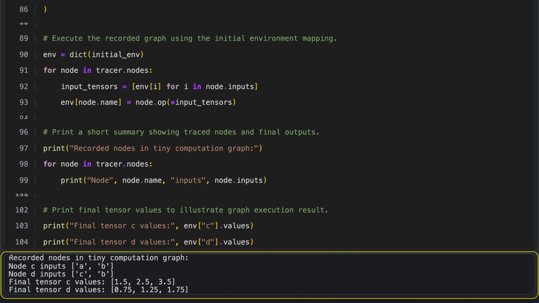This script builds a very simple computation graph in Python, using custom node and tiny tensor classes. It traces operations by recording nodes that represent an addition, followed by a multiplication on two input tensors. When the graph is executed, the tracer processes each node in order, storing intermediate and final results in an environment dictionary. The output shows both the sequence of recorded nodes and the final tensor values, demonstrating a basic forward pass and how later operations depend on earlier ones.